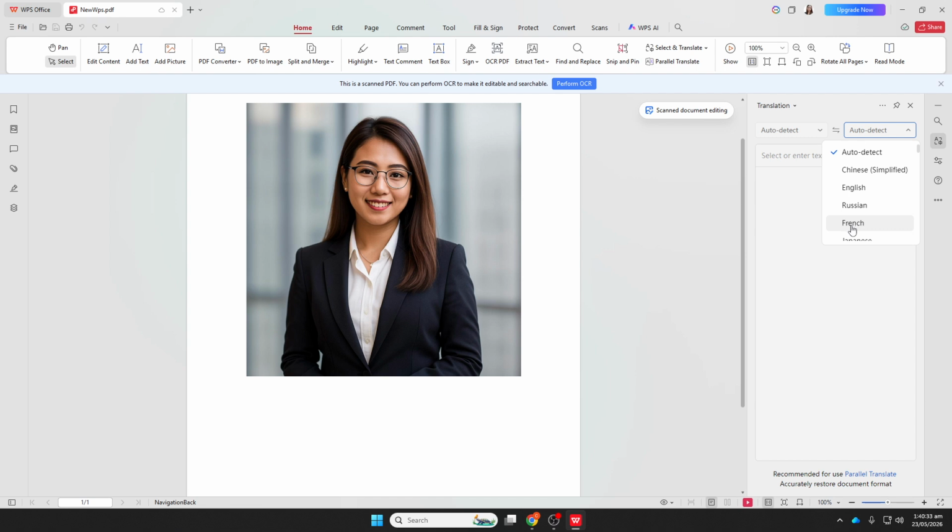When the translation appears, read through it carefully. Machine translation is a strong starting point, but it benefits from a quick human review. Check names, technical terms, and any industry-specific phrases. If something doesn't read naturally, adjust the wording right in the document. Also scan for formatting quirks like spacing around headings or captions and fix those as needed.